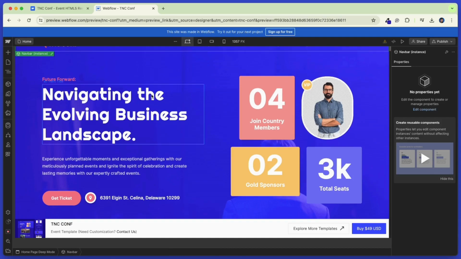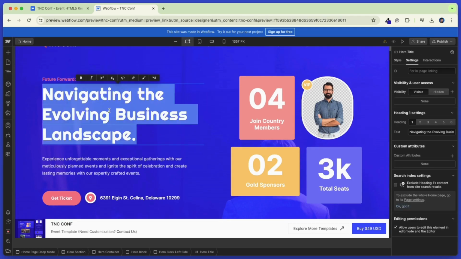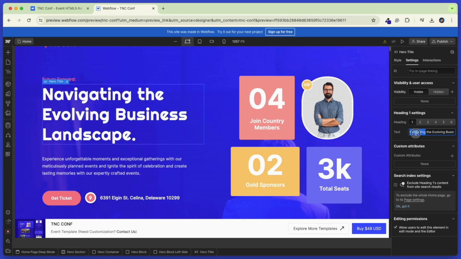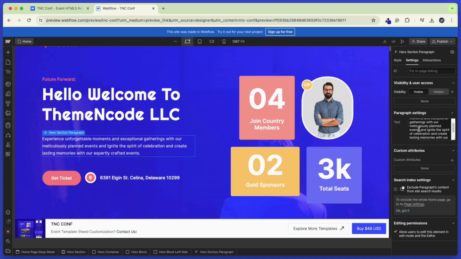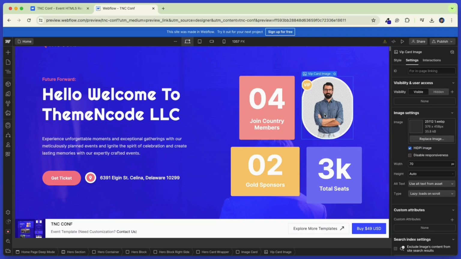Then, you can easily customize or change this hero title heading. Here, I just select the text, and replaced it with, "Hello, welcome to Theme Encode LLC." Then, you can also change this hero paragraph in the same way. After that, you can easily replace this VIP card image. You can also edit this hero card.